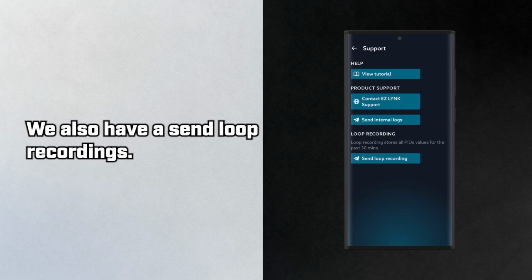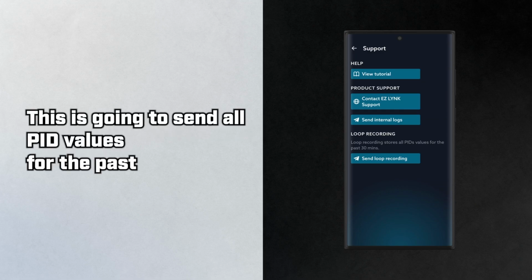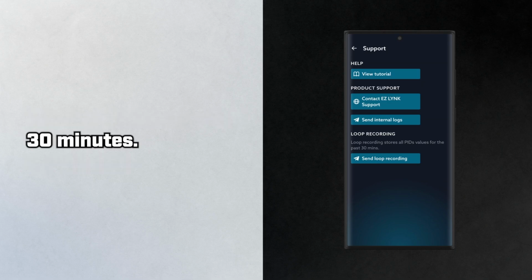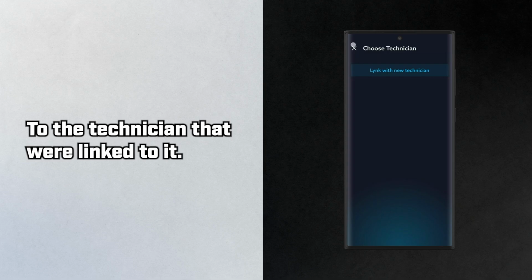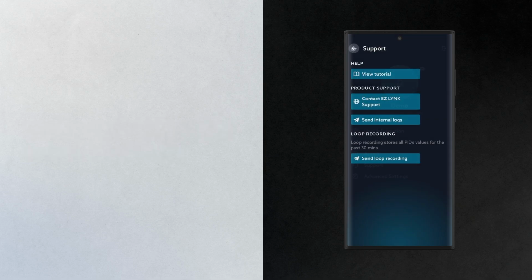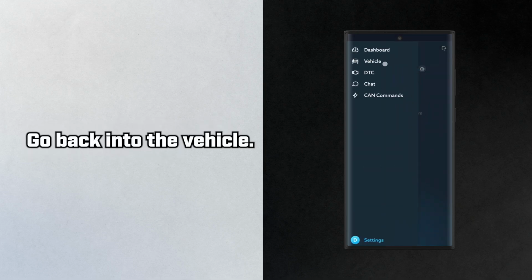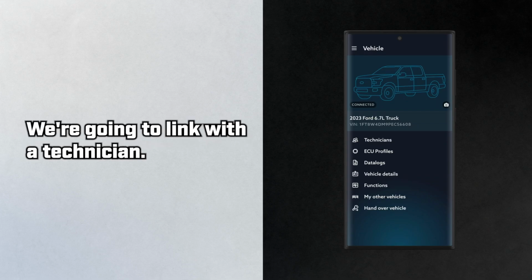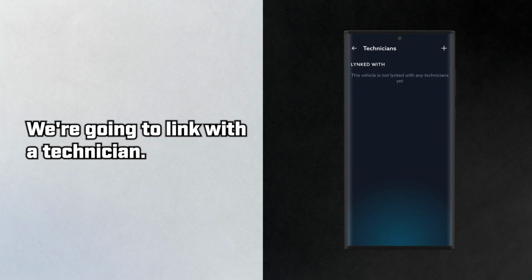We also have a send loop recordings. This is going to send all PID values for the past 30 minutes to the technician that we're linked with. Go back into the vehicle. We're going to link with a technician.